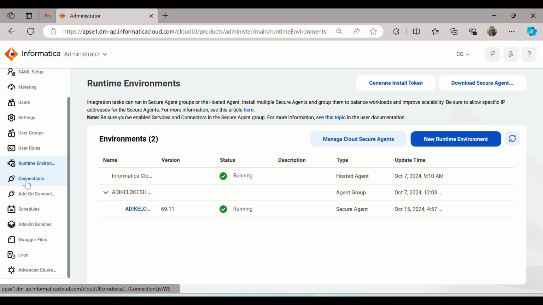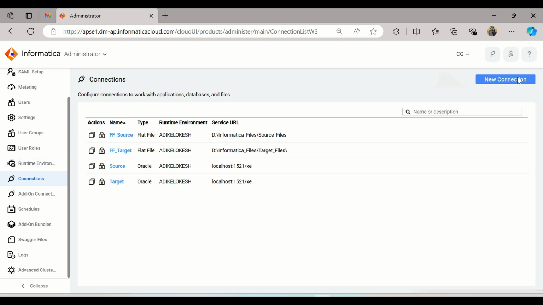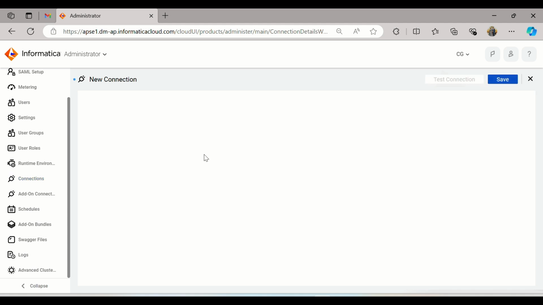And go to connections here. If you see here, we can create connections. As I said, Oracle source connections, targets, and platform source connection targets we can create here. How to create, I'll just show you. So click on this new connection.